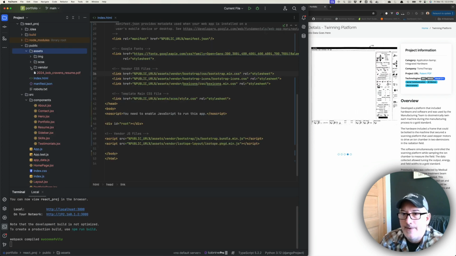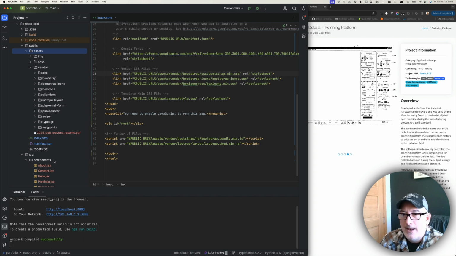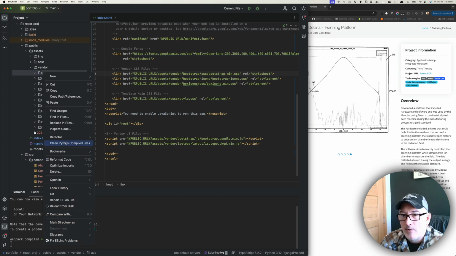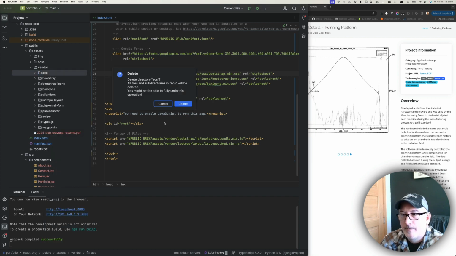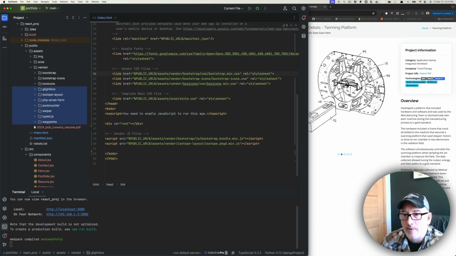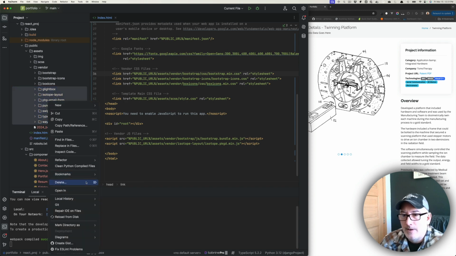And then if I look at the vendors directory, a lot of this now has been pulled in through NPM packages, so we don't need AOS anymore. We don't need the lightbox, the isotope layout, this PHP, the pure counter, the swiper, typed, or waypoints. Going to go ahead and delete all those.